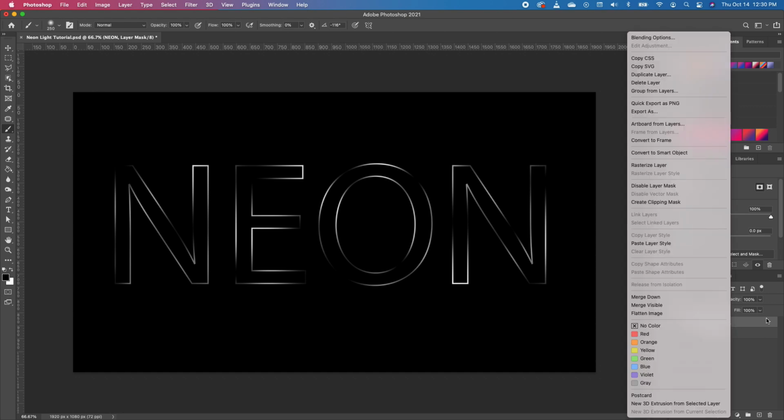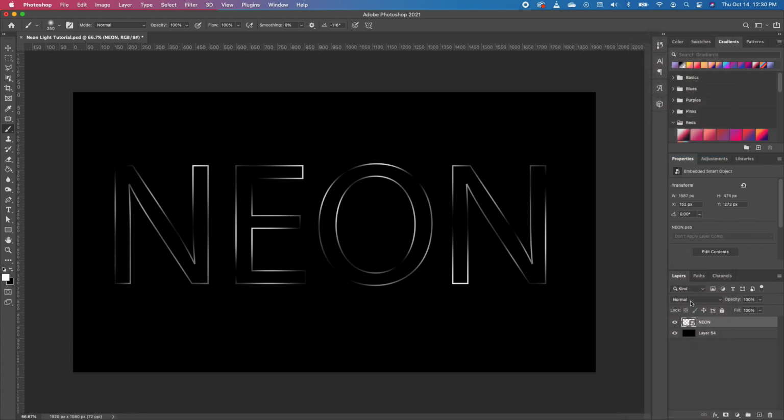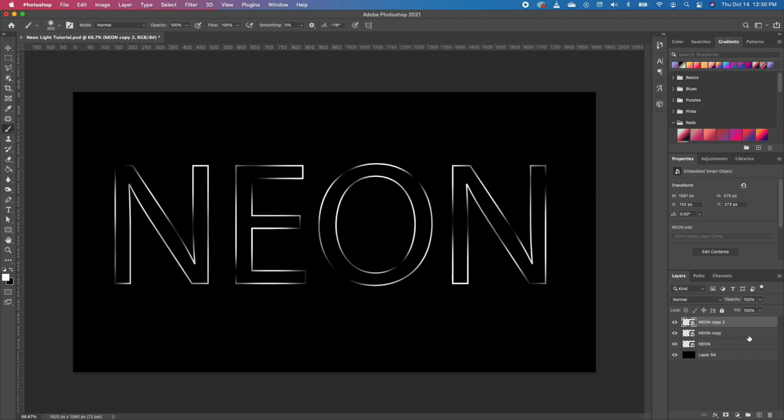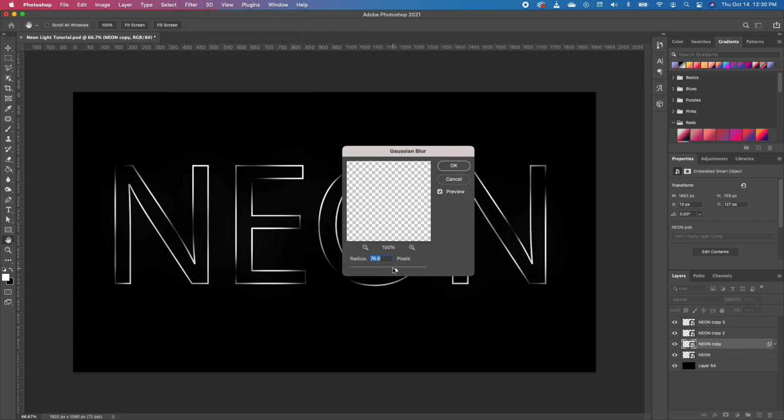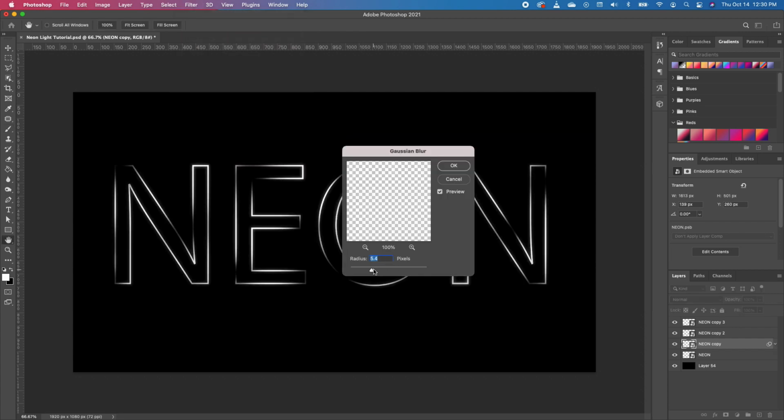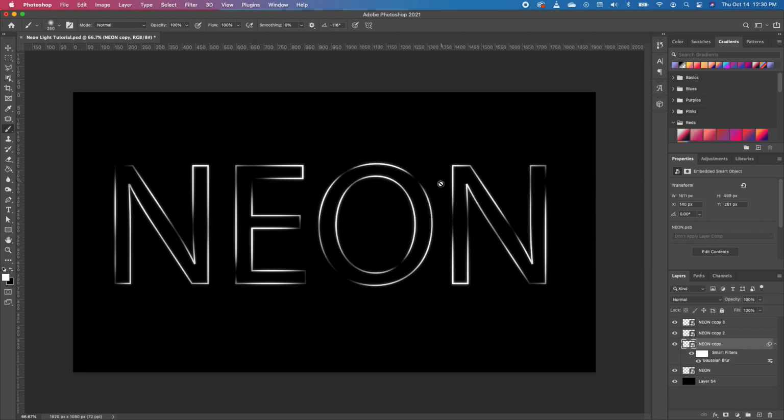So let's say we have this and we are satisfied. So we are going to right click on that layer and convert that into a smart object. Now we are going to make 3 duplicates of this. So hold down Command J 3 times and we are going to click on the second layer. We are going to go to Filter, Blur, and Gaussian Blur. Now we want to add a very small level of blur. So we'll go with a 0.5. I'm going to click OK.